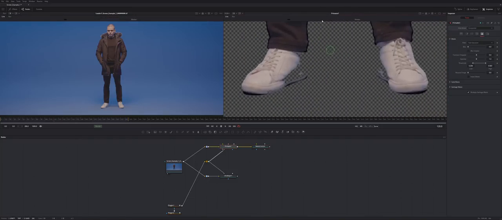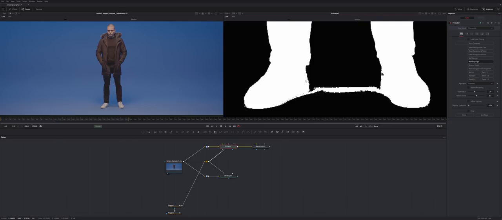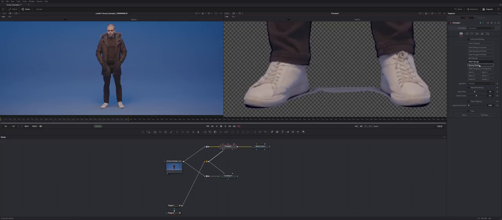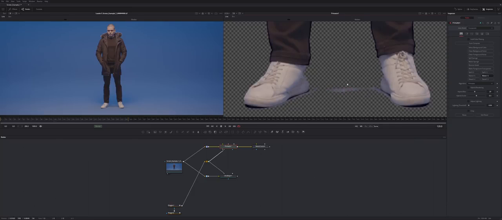Let's try to bring some details back by using matte sponge. By using spill sponge, you can try to remove the floor underneath, but in this particular case, it doesn't change much. Bloody floor is still there. You can try to shrink it by matte minus. It does help a little bit, but not much.